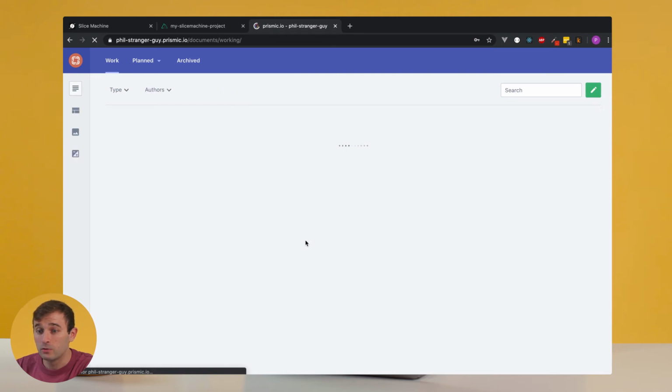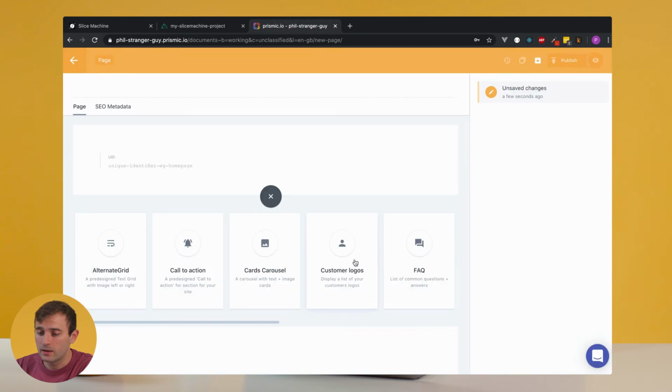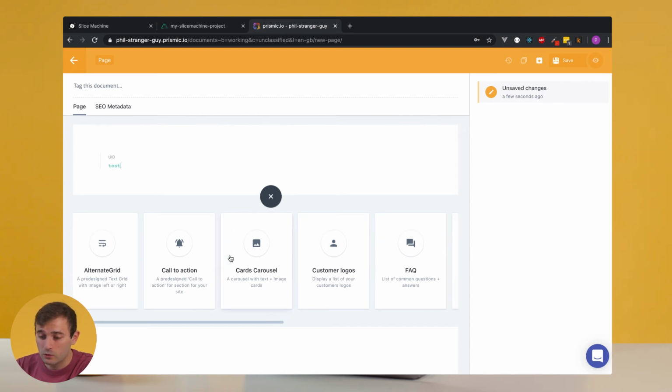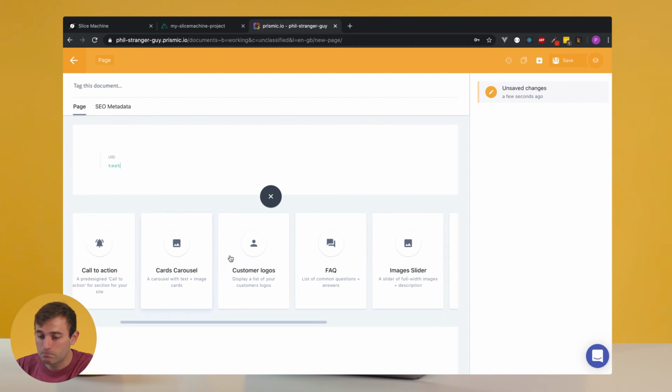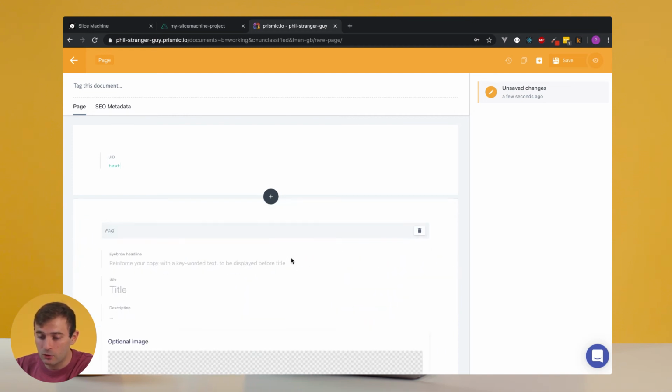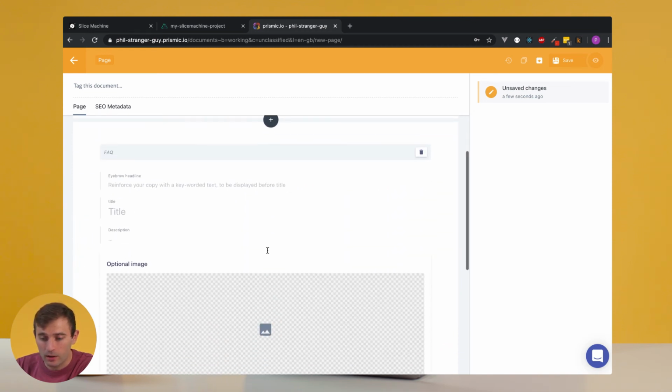And the first thing you'll need to do is choose your language, and then simply click the pencil icon to create a new page. And the first thing you want to do, add your UID. It's the unique identifier that's used for the URL of your project. And I'm going to add an FAQ. Okay, and I've got some content prepared. I'm just going to add in.